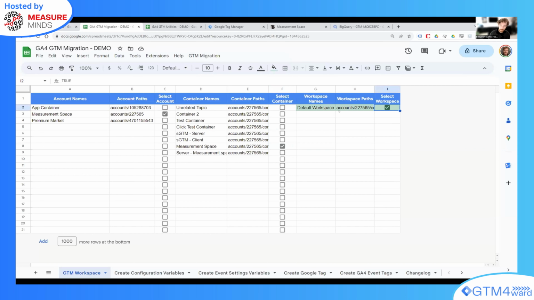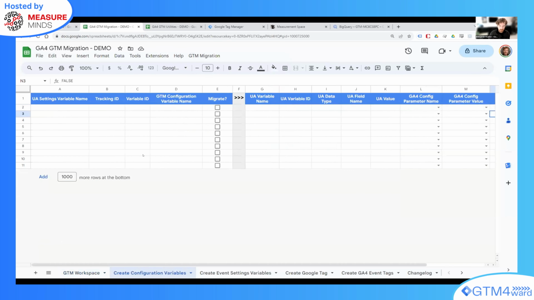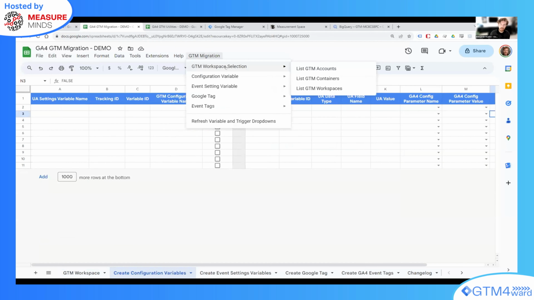Now I've selected my particular workspace, and the first step is to create the configuration variables. This is compatible with the new versions of the variables and tags that exist in Google Tag Manager. So we're going to create a configuration variable, then an event settings variable, and then a Google tag, and then finally migrate those Universal Analytics tags to event tags.